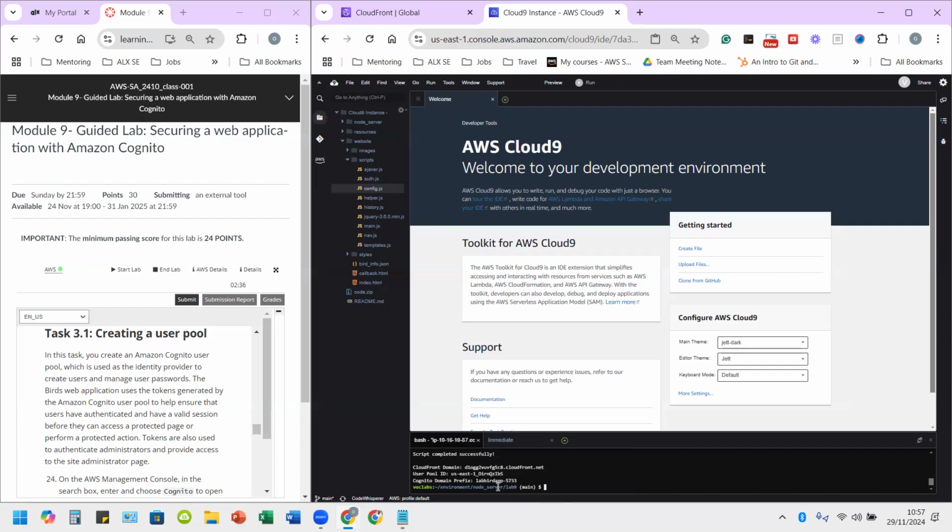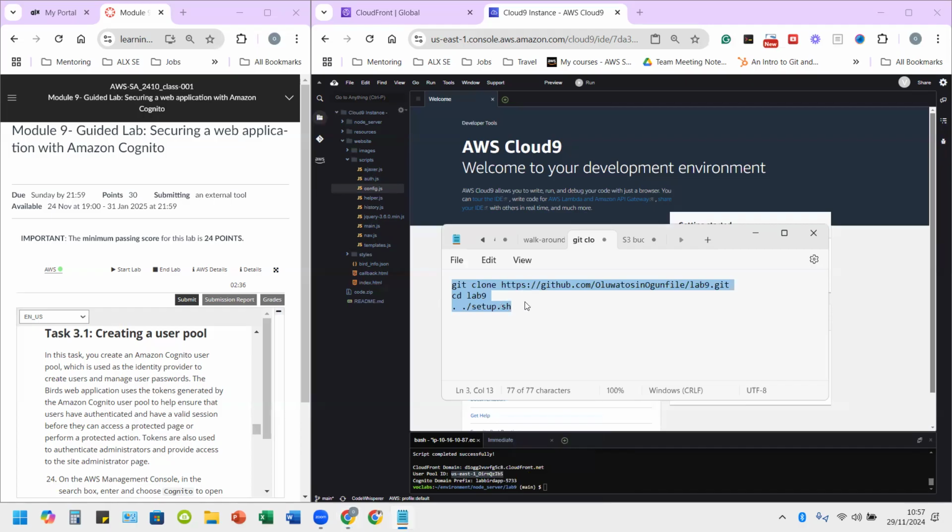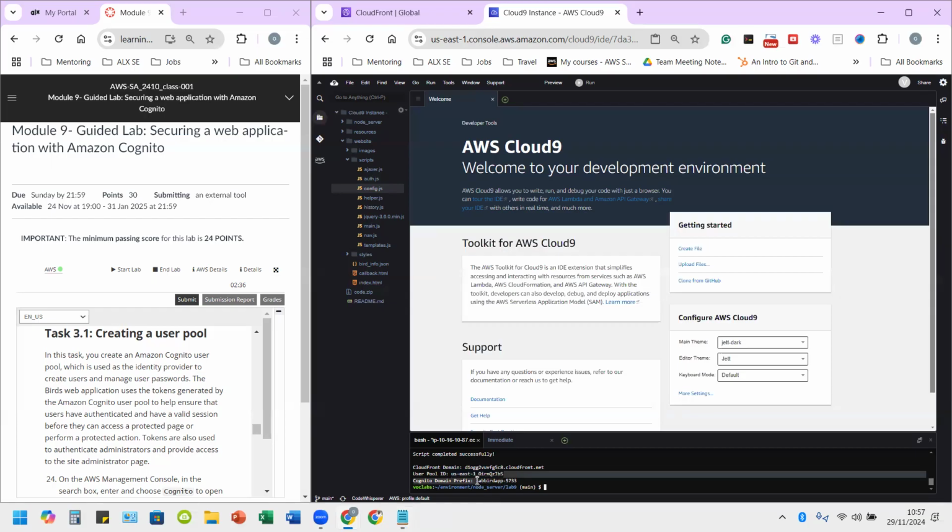We're just going to copy all this because we're going to be needing it. CloudFront domain, I think we have that already. User pool ID, let me just copy this. So I'm going to paste that here. And the Cognito domain prefix, we'll copy that too.